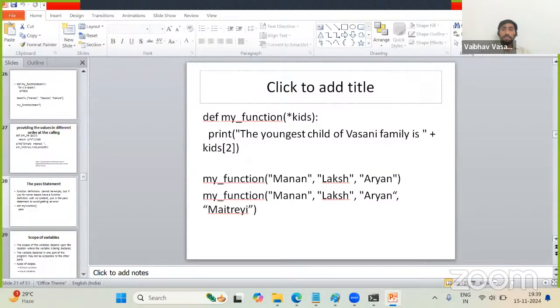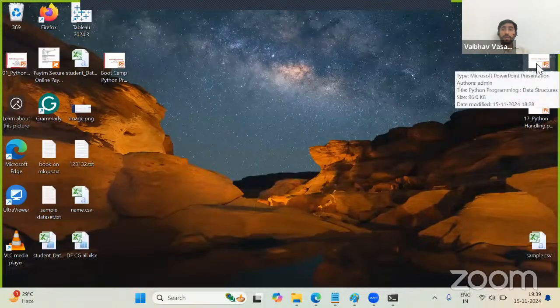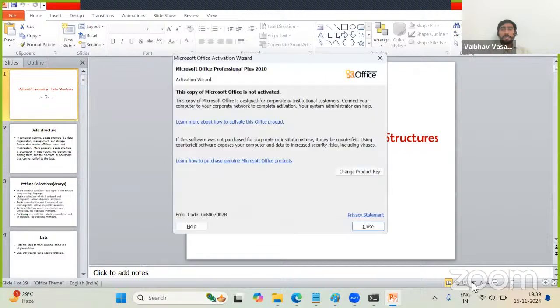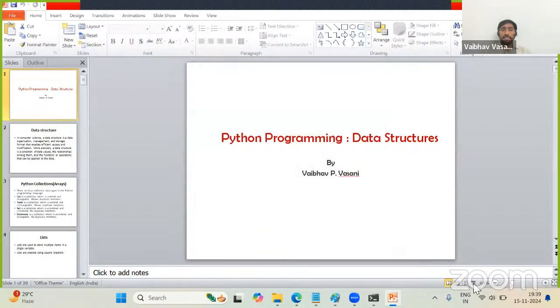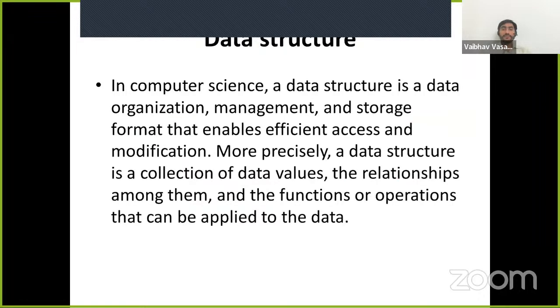Of course, in my notes, a lot of things are there. We have a shortage of time. I'm just moving ahead to the very interesting topic of today, that is the different data structures. Different data structures in Python, right? There are various data structures in Python. Let's understand what a data structure is first.